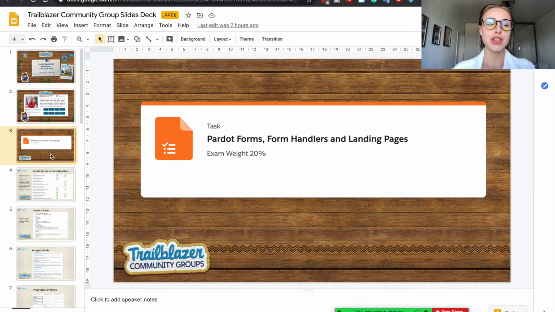So my plan is, in the beginning, we're going to start with Pardot forms and form handlers. Then we're going to combine what we learn about forms with landing pages. And then last but not least, we're going to explore form reporting and landing page reporting. Then we're going to sum it up and potentially have some questions and answers.